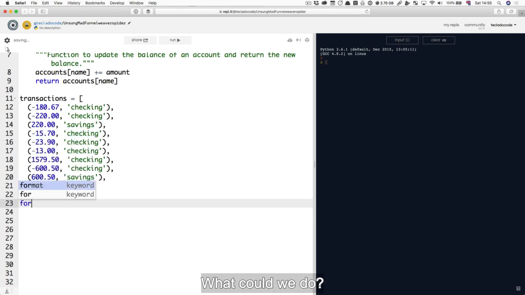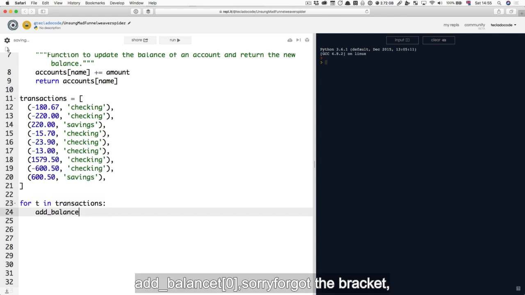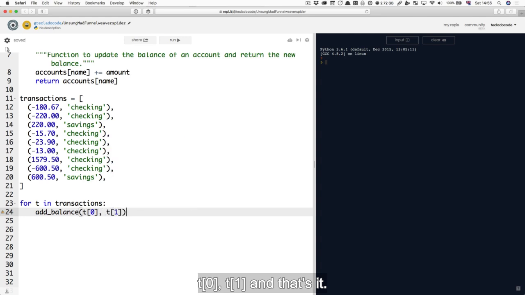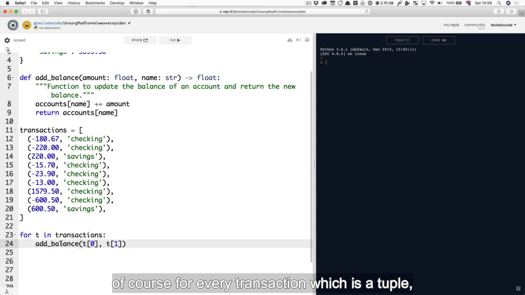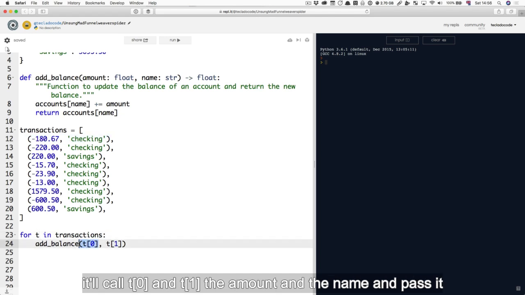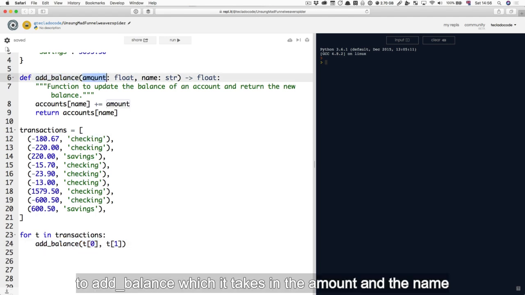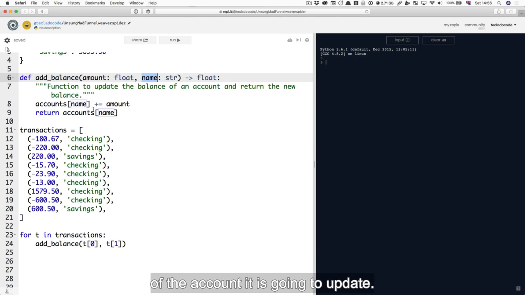What could we do? For t in transactions, add balance, t0, t1, and that's it. As you can see, for every transaction, which is a tuple, it'll call t0 and t1, the amount and the name, and pass them to add balance, which takes in the amount and the name of the account and is going to update it.